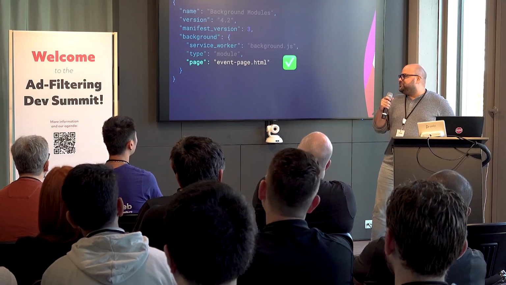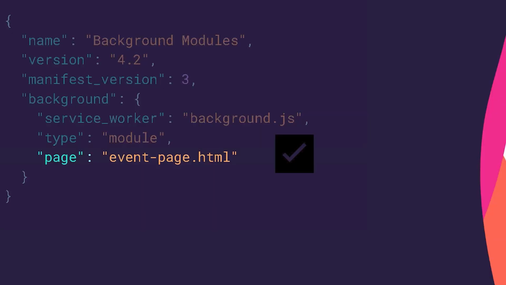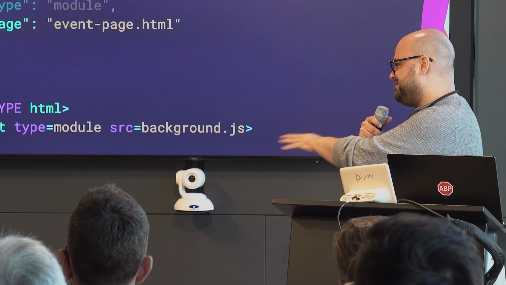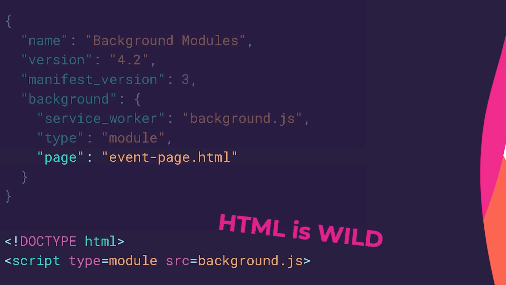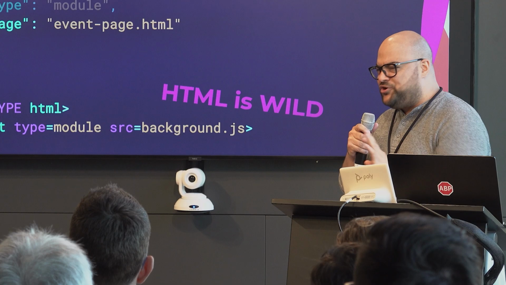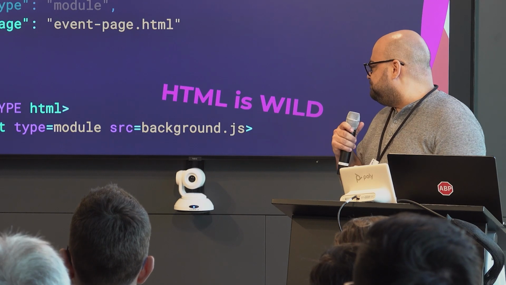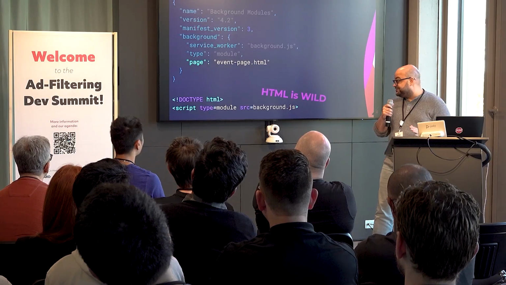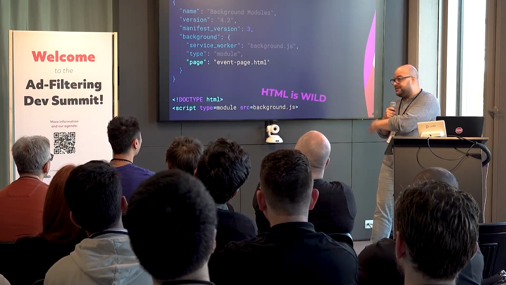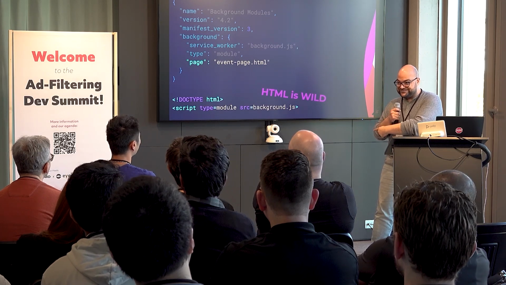So you could load your own page and then manually include your various files as a script type module. Also, HTML is wild, and that shouldn't be a legal document, but it is. You don't need an HTML object. You don't need quotes. We shouldn't have this much power. You don't. That's the thing. This works in Firefox.